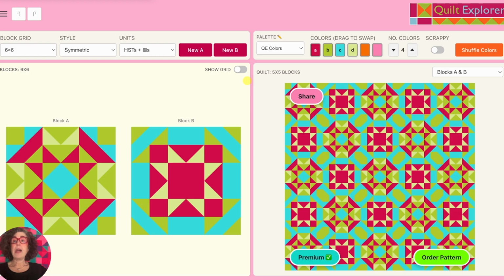You'll notice on the quilt design that there are 3 big buttons, and I'm going to talk through what they are. On the left bottom corner, we've got the premium button here, and you can see I've got a little green checkbox in there, which means I'm working in premium mode. And the reason I chose to do that today is because I wanted to show you everything that Quilt Explorer could do. But don't worry, because the free version of Quilt Explorer, and yes, there is a free version of Quilt Explorer, gives you still plenty of choices and options and things that you can do and click to make gorgeous patterns.